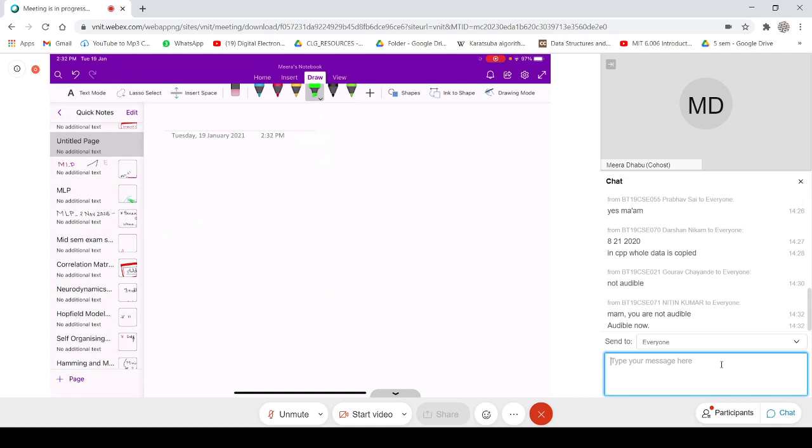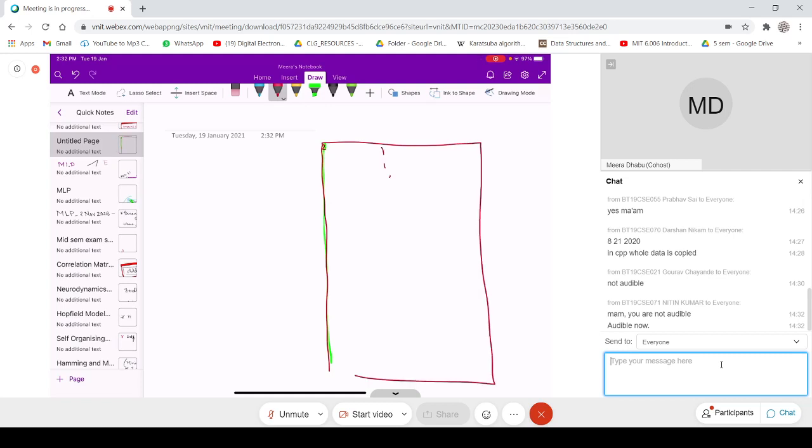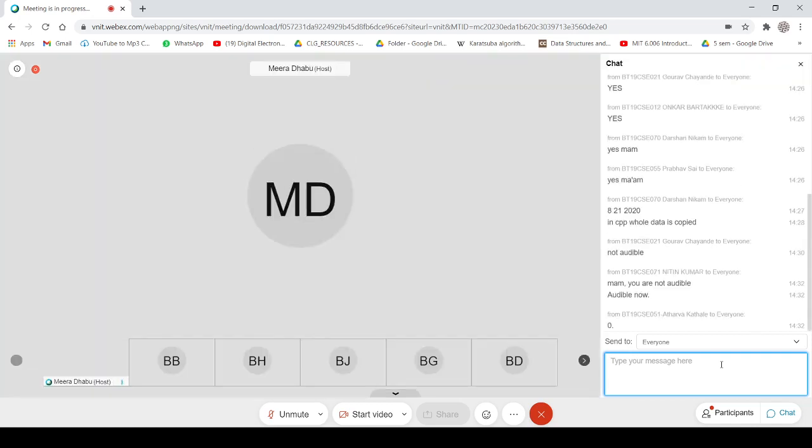Okay, so if this is my memory layout, this is a kernel, this is stack, which is growing in this direction, and then I am having a heap memory over here.